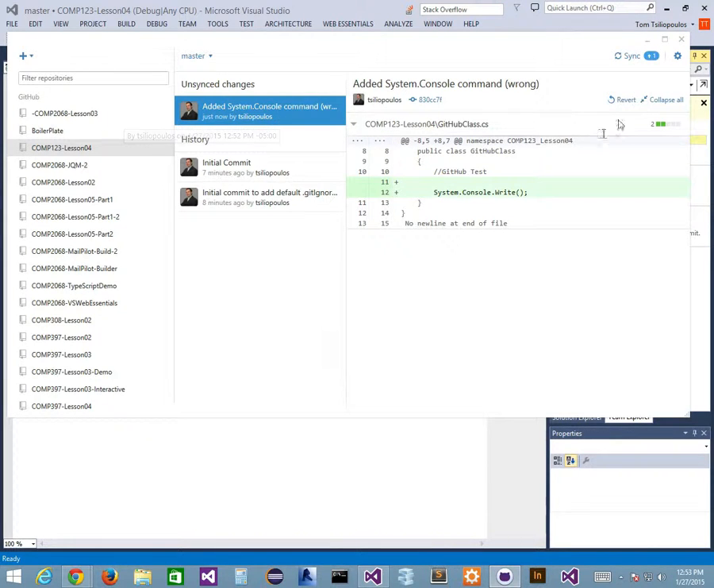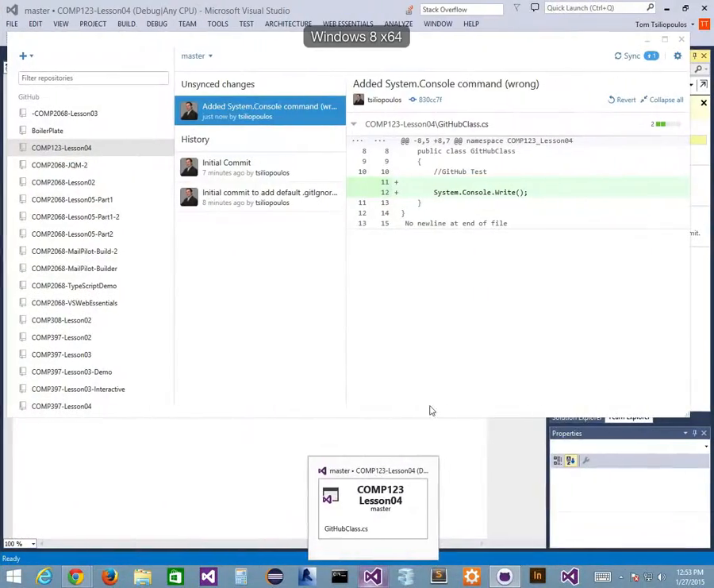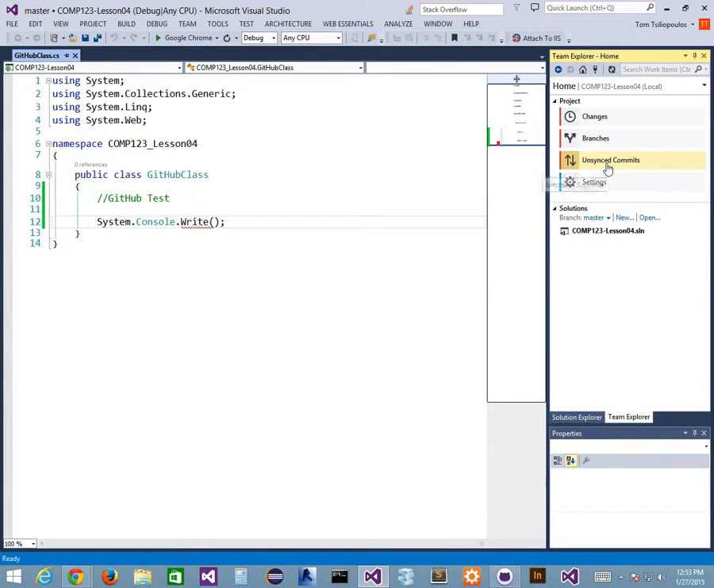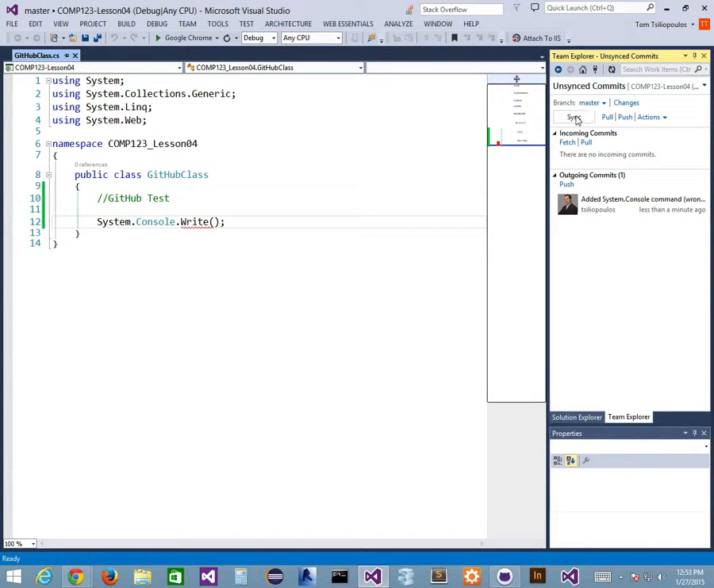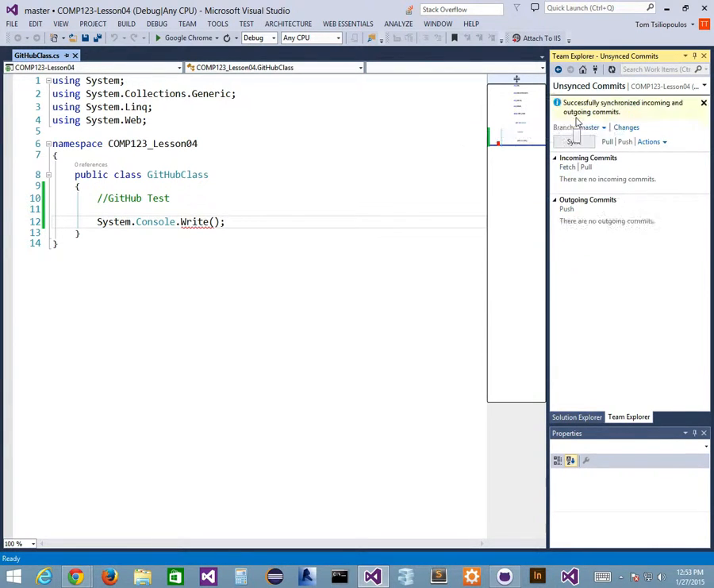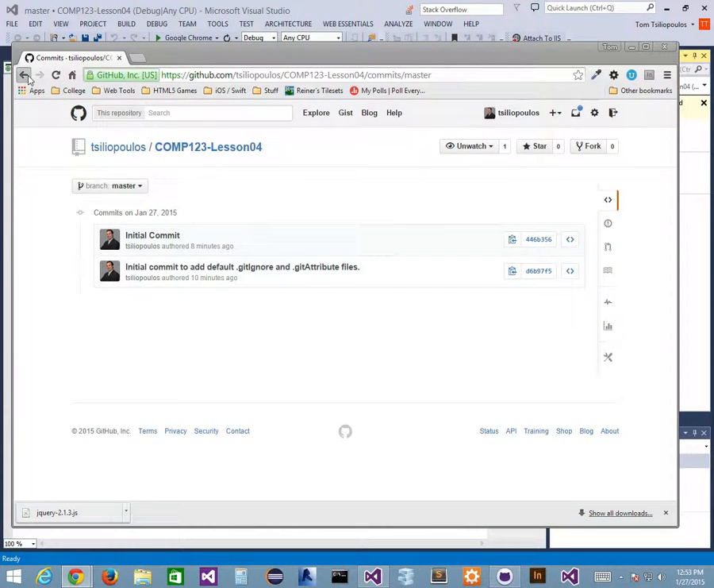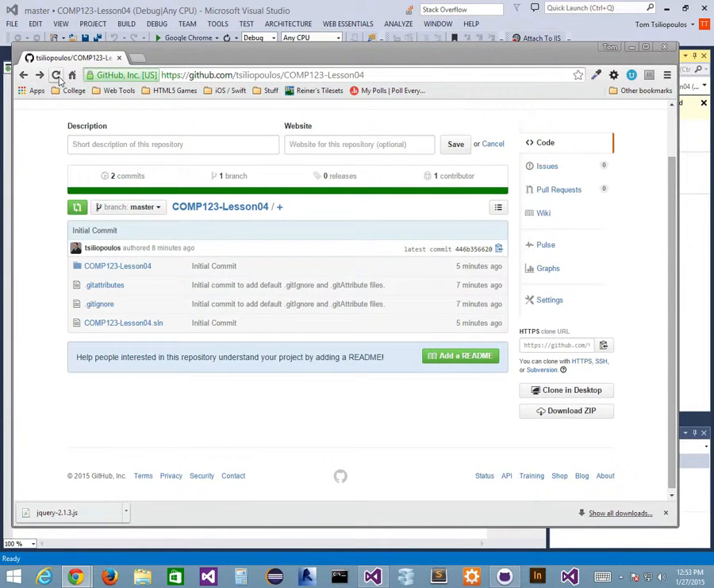Now I want to sync it. I could sync it here within my tool if I wanted to, or I can go into Visual Studio and do it there, which is where I'm going to do it. So I'm going to go Home, go to Unsynced Commits, and click Sync. When I do that, I go back to my online repository. I notice that I have 3 commits now. It's syncing up. I'm connected. I'm synchronized with the system that's online.